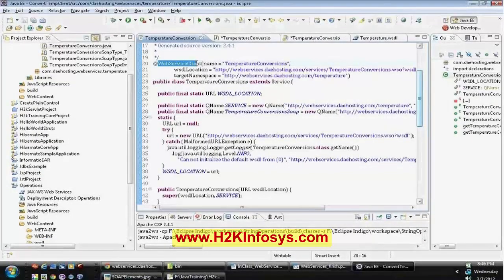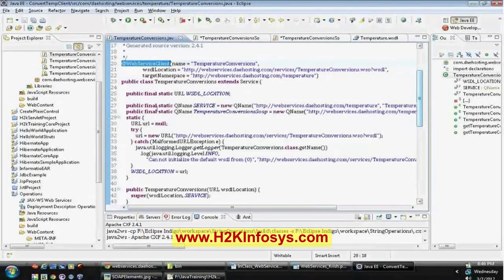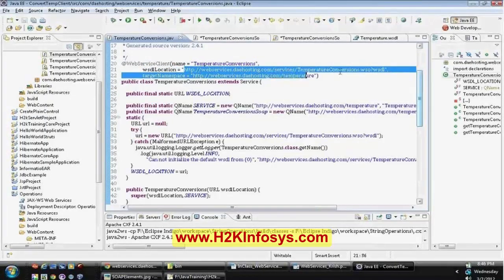A web service client. Here they have used an annotation called WebServiceClient, which informs JAX-WS that this is a web service client. The name is nothing but your service name, and the WSDL location, your actual location of the service, and the target namespace. That is fine.